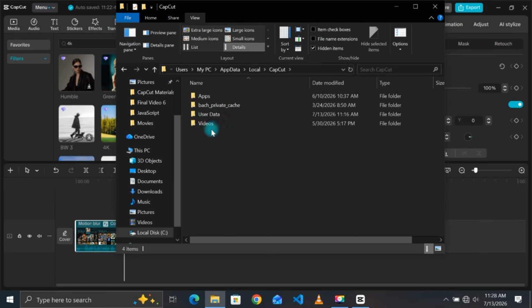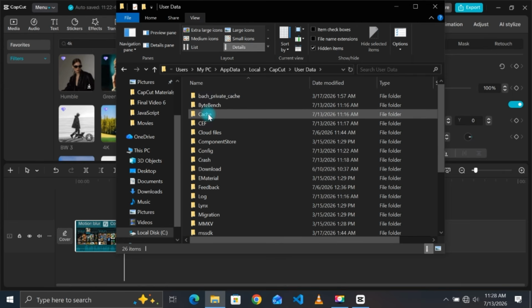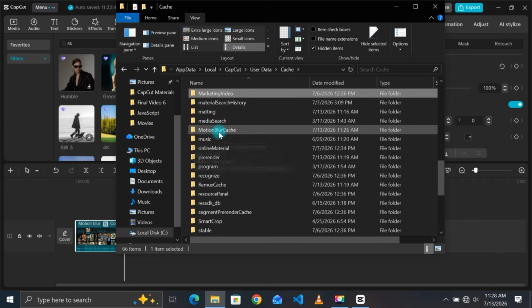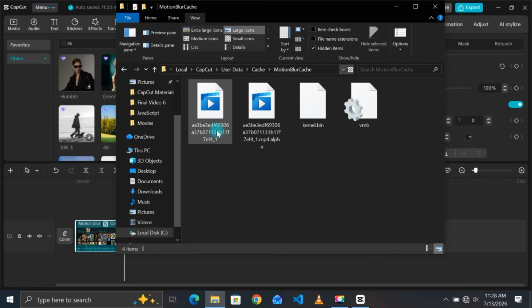Now look for CapCut folder and open it. Inside CapCut folder, open the User Data folder. Now here open the Cache folder. Then look for Motion Blur folder and open it. And this is exactly what we are looking for.